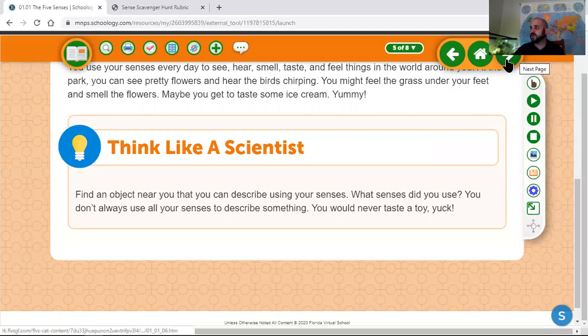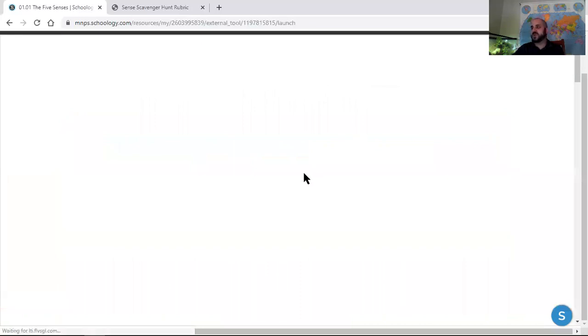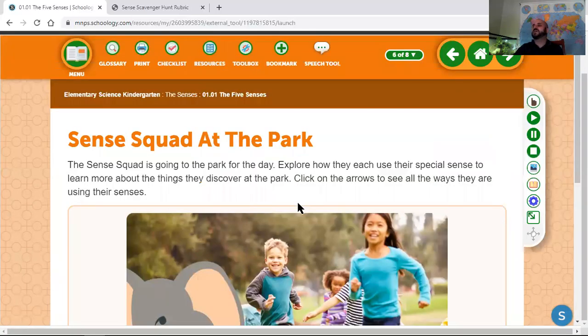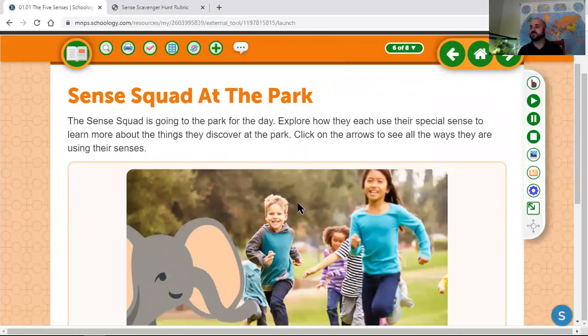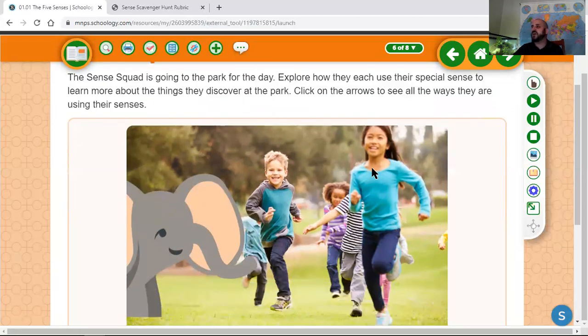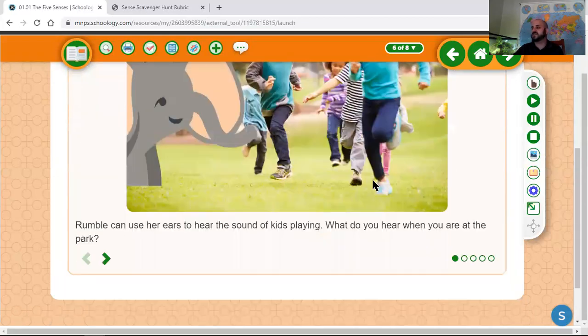Welcome back. Now we're going to go on. The Sense Squad at the park. The Sense Squad is going to the park for the day. Explore how they each use their special senses to learn more about the things they discover at the park. Click on the arrows to see all the ways they are using their senses.